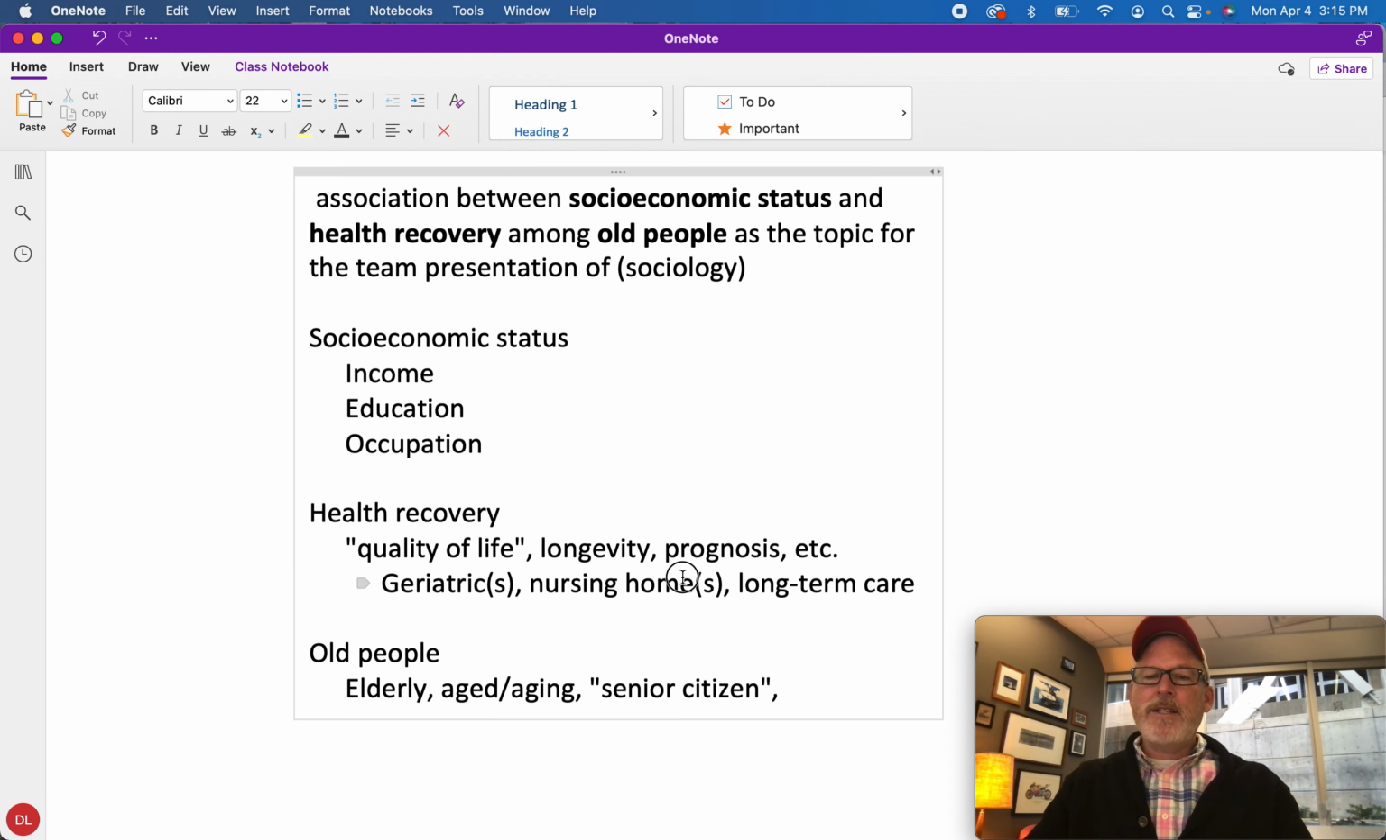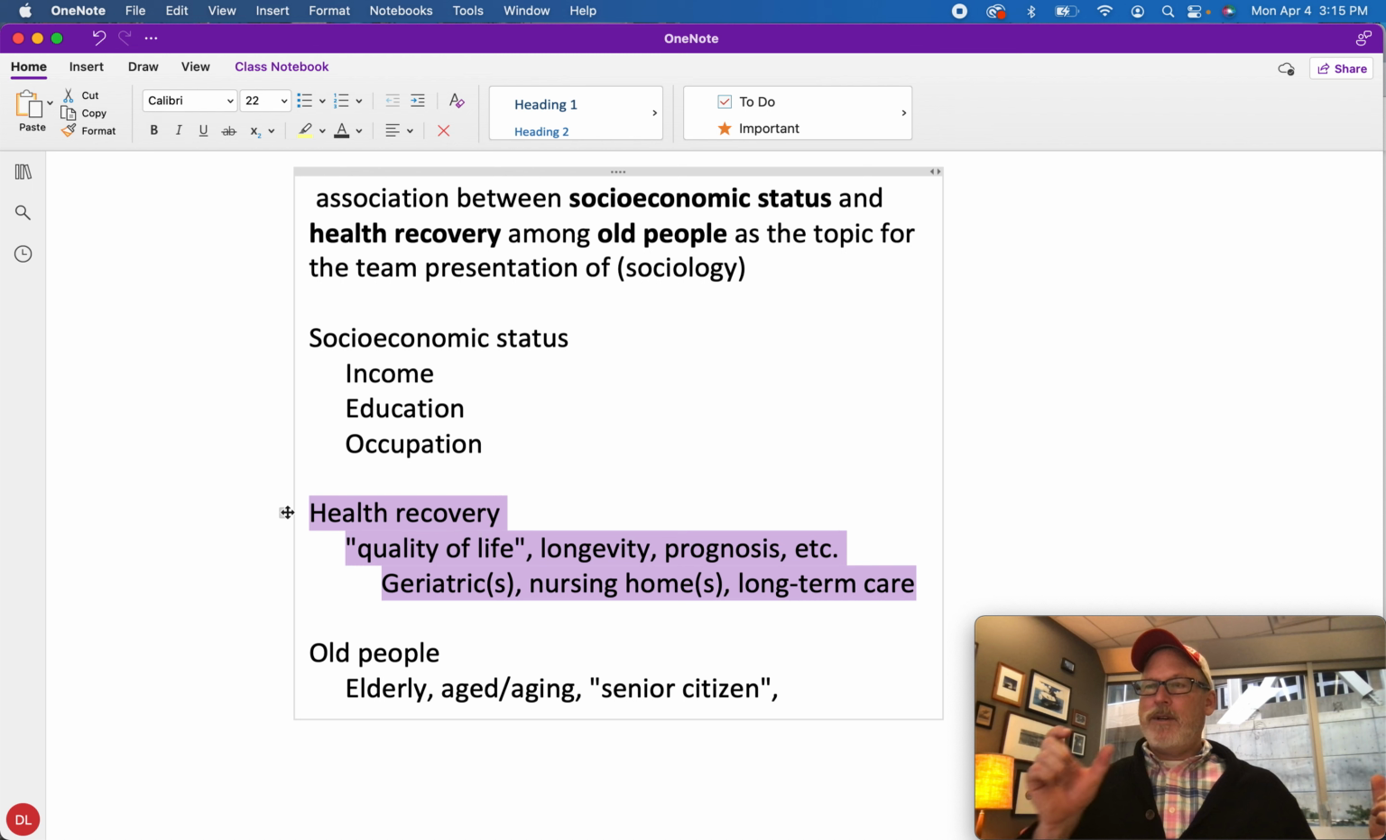Health recovery, this is something that you will have to be more interpretive about. Again, how do we measure that? If we were scientists assessing something, we would give it criteria. One of those is quality of life, but that's kind of subjective. The quality of somebody's life might be different than somebody else's. So we'll look for that. It might be longevity, how long you live, which is prognosis.